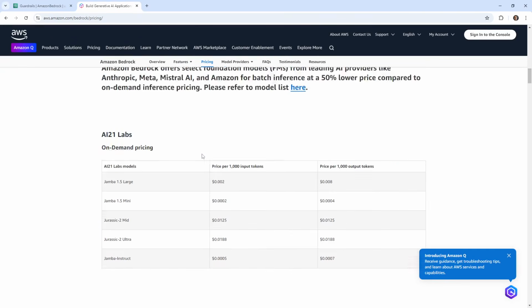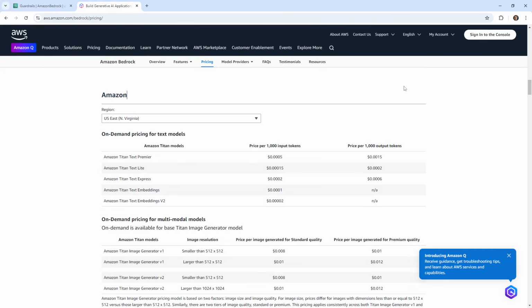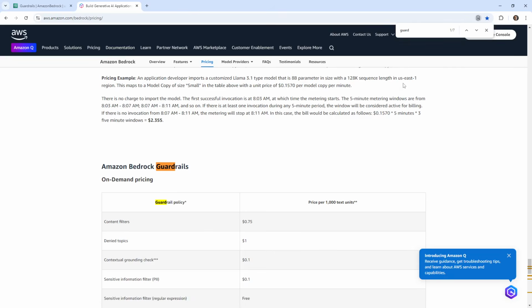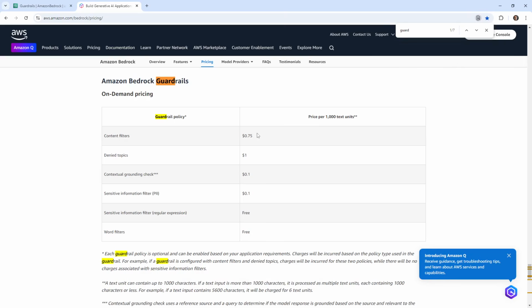I really do not like the pricing here. They've gotten kind of worse about showing pricing information. So we have content filters are 75 cents, whatever, denied topics. Sensitive information is free, word filters is free. So we have some examples where we can filter some stuff.